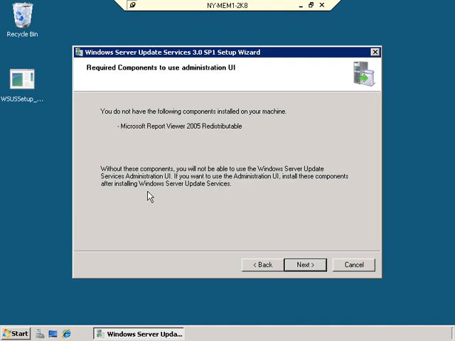Also, you'll see here that it gives you the ability to move forward, and it says if you want to do this, install these components after installing Windows Server Update Services. So I'll go ahead and click on Next.